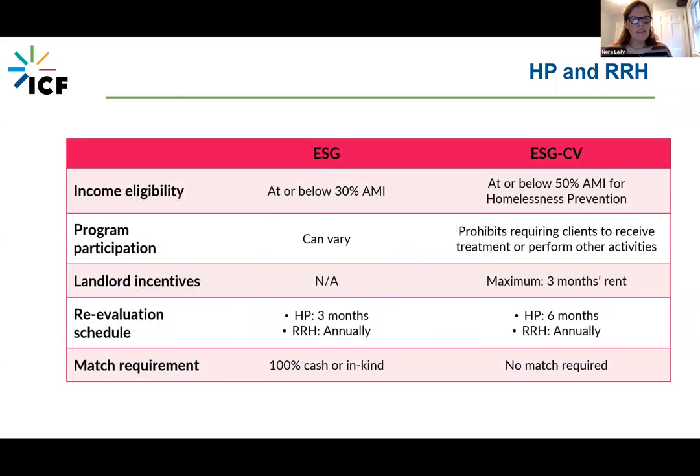Next slide. This is another one of those handy charts that you might want to keep handy either on your wall or on your screen, because it does track the differences between annual ESG and then ESG-CV, or ESG used to prevent, prepare, and respond to homelessness, because there are some differences about the eligibility. So I'll just walk through them. The income is different for annual ESG and ESG-CV. 30% area median income for annual, 50 for ESG-CV.